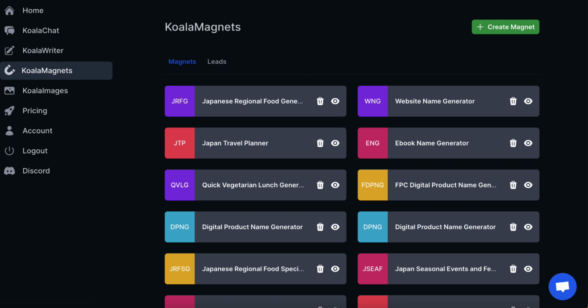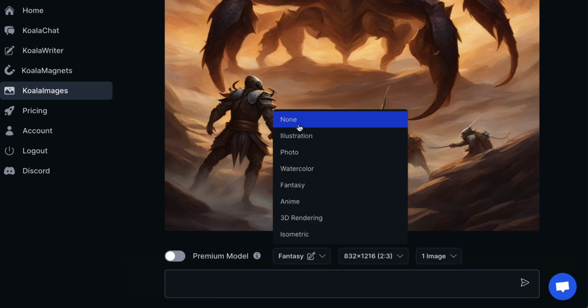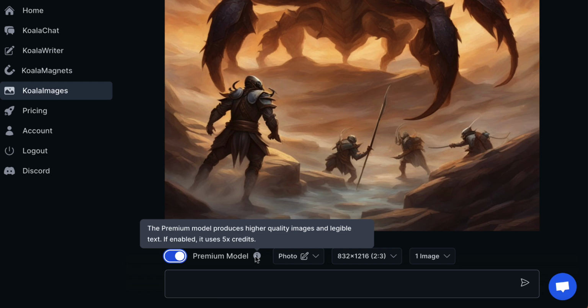With regards to Koala images, if you would like to use AI images, you can. There are different kinds of images you can create. So we've got all of these options here. We've got fantasy, anime, isometric, photo. If we click on photo, we've also got a premium model that we can turn on. It creates higher quality images and legible text if enabled, but it uses 5 times the credits.